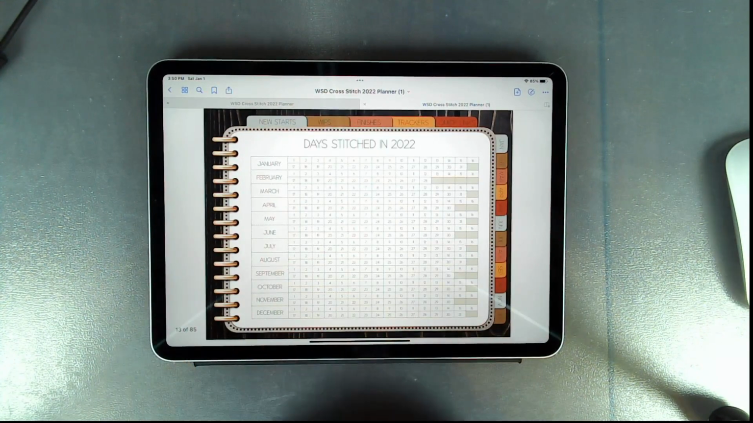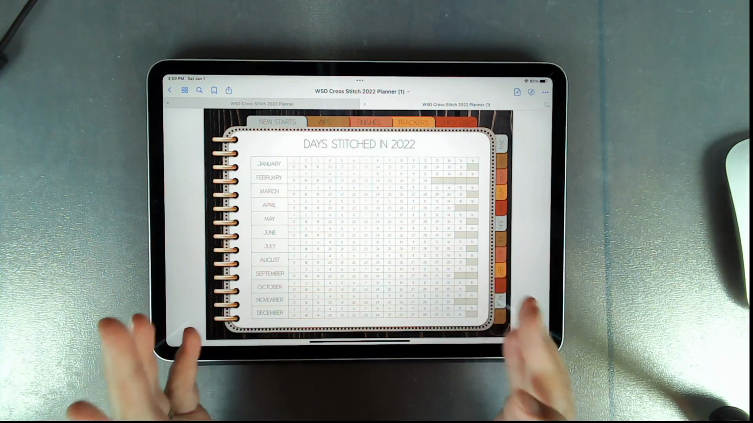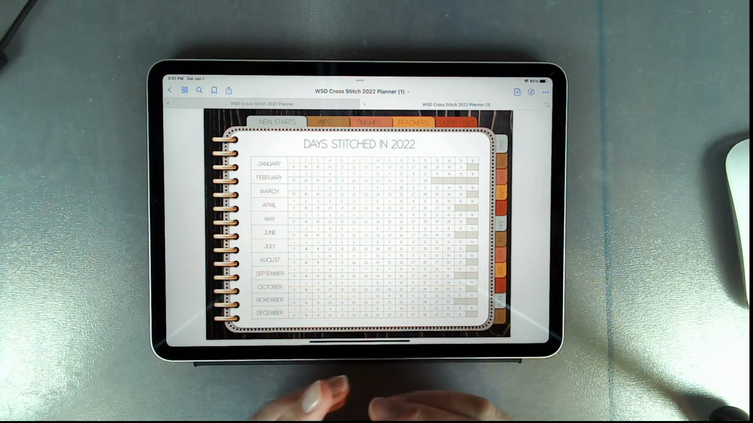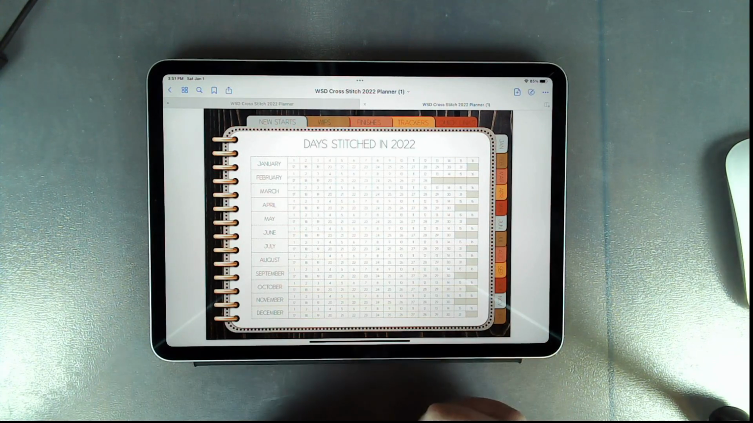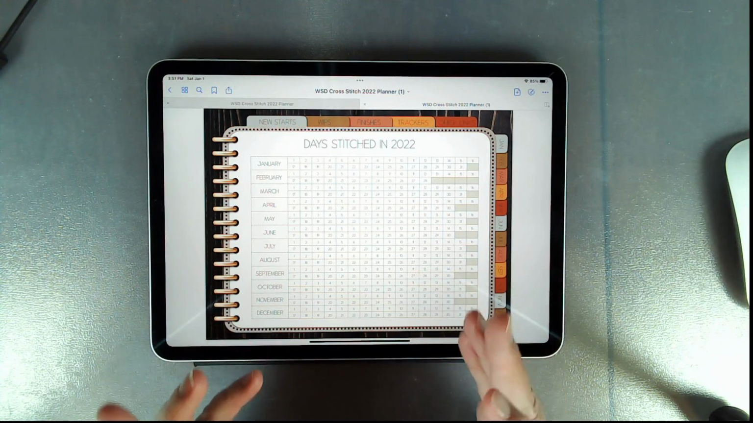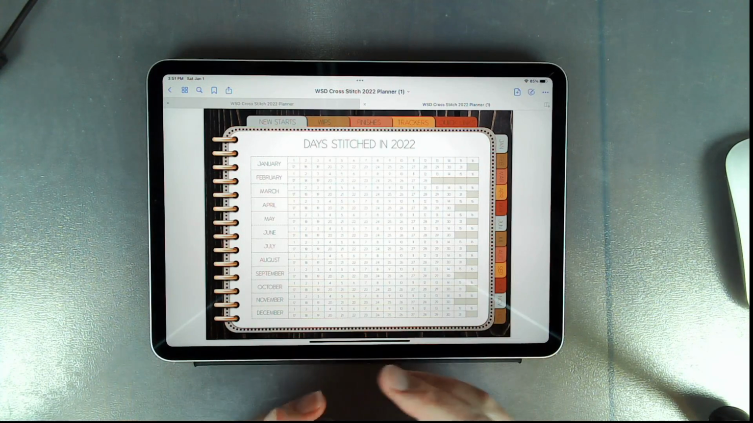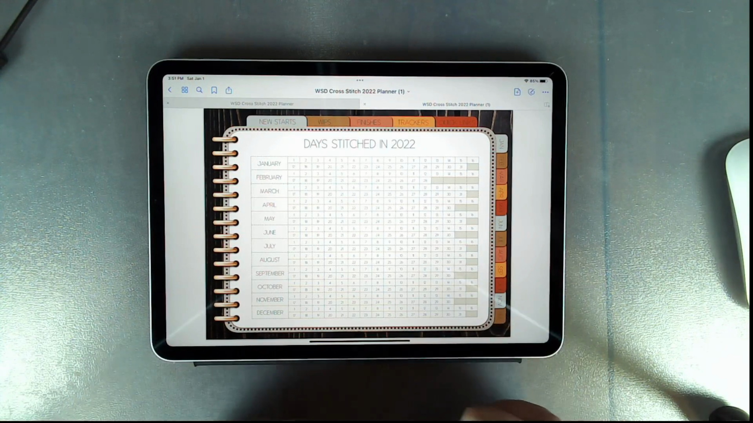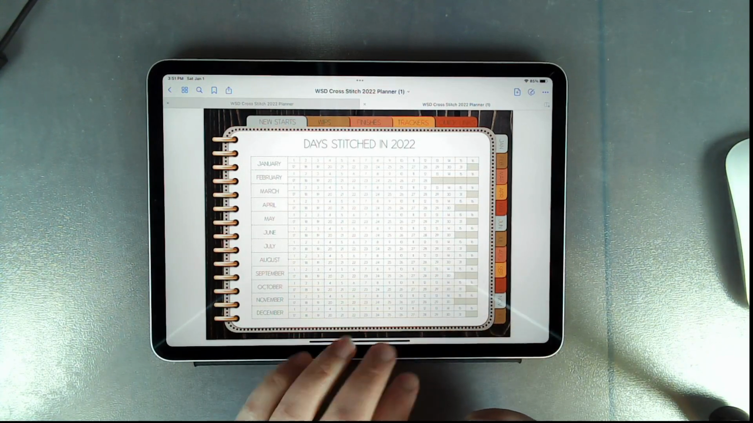This is a stitching tracker. So as you noticed on the WIP record that was included earlier, you can mark the days that you stitched on a particular WIP. But this is just an overall yearly tracker for stitching in general. So if you just want to know which days did I stitch in 2022 and not necessarily be focused on a particular project, this is a way for you to keep track of that. And so you can just do a check mark on any day that you stitched during 2022.